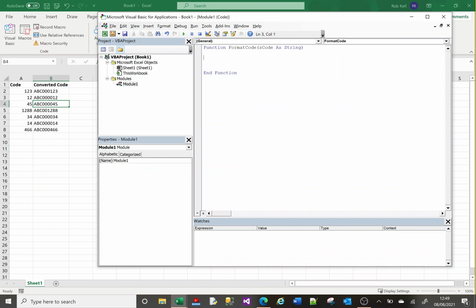Now the thing with the function is it accepts a value, then it returns a value after doing some sort of manipulation. So sCode is going to be our input, and in this case here on line 2, sCode is 123. And obviously we want to return this value here. So we can say sCode equals ABC plus sCode. And what that will do is it will concatenate ABC to whatever value is passed into it.